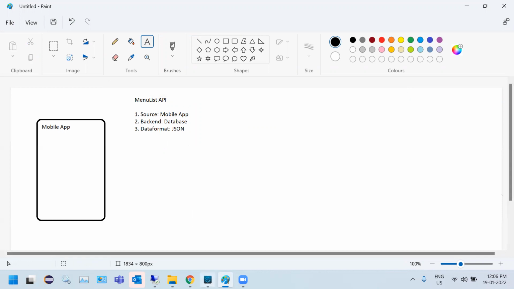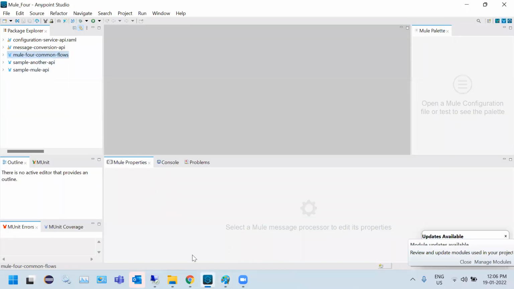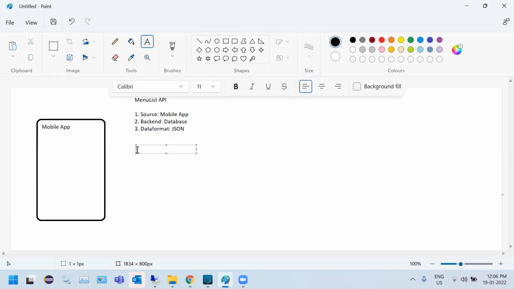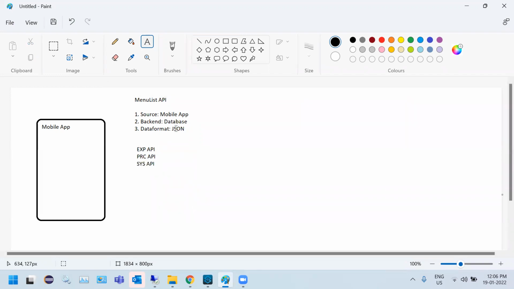Like I said, you can write everything in a single project itself, but we have to break it down into three parts: one is experience API, another is process API, and the third is system API. The reason is, first, we want to avoid more traffic to the database by enabling cache in the process or system API, wherever we have a database connector.